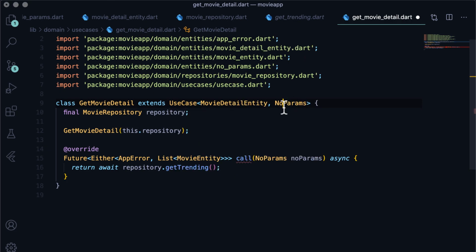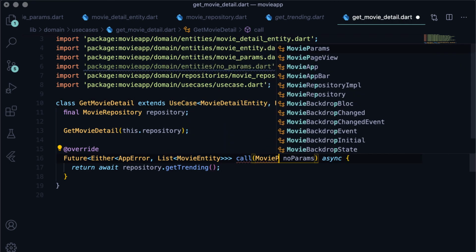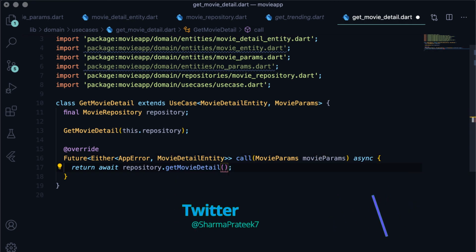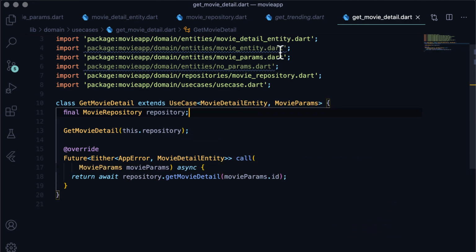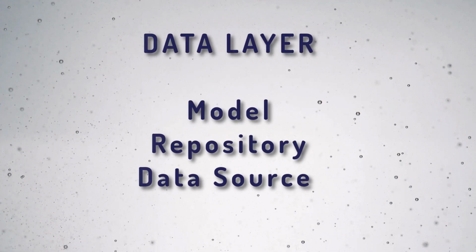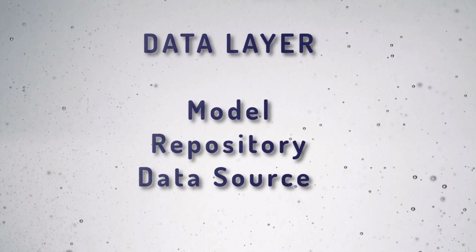Important thing here is that you define the response type and request type as movie detail entity and movie params respectively. The call method works on these types, so change them as well with the correct types. In the call method, you will make call to get movie detail instead of get trending method. Now we are done with the domain layer, that's easy and fast.